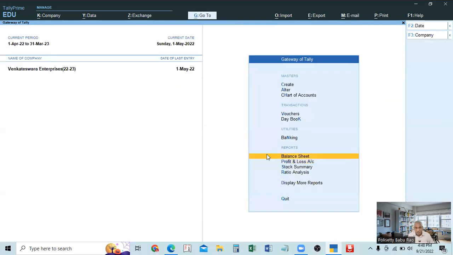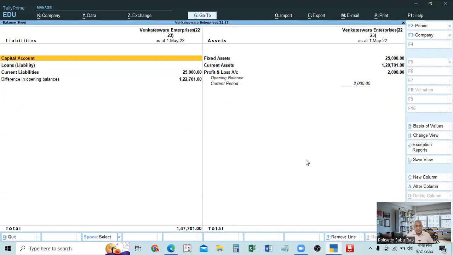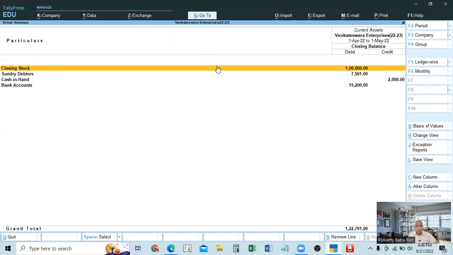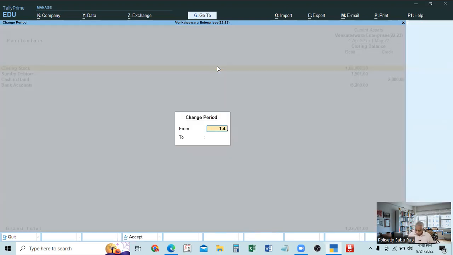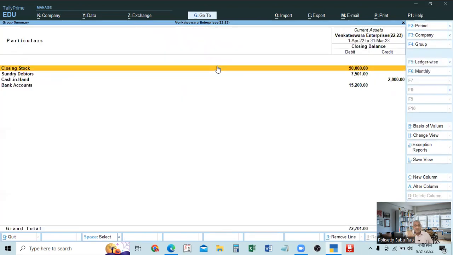Similarly, in the balance sheet also, go and see. Here in the current assets, it will show only closing stock, no opening stock. Here also it is showing 1 lakh; see the period there. Here also change the period, 1st April 22 to 31st March 23. Then it will show 50,000.